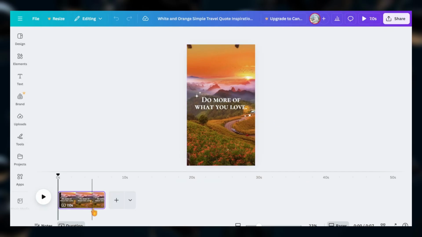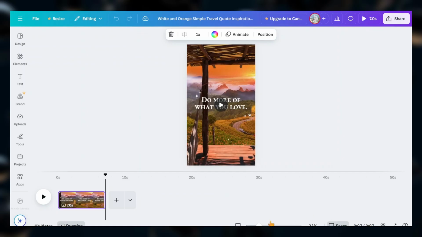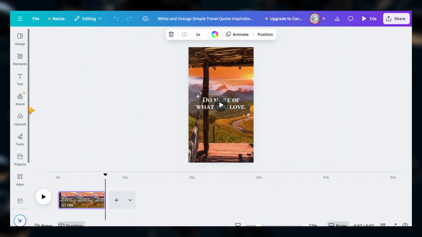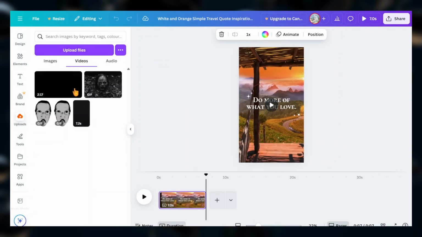Next, head over to the Uploads tab on the left-hand sidebar. Click Upload Files to bring in your video from your device. Once it's uploaded, it'll appear in your media library. Drag your video from the Upload section right onto the canvas or timeline at the bottom. This is where all the editing magic will happen.